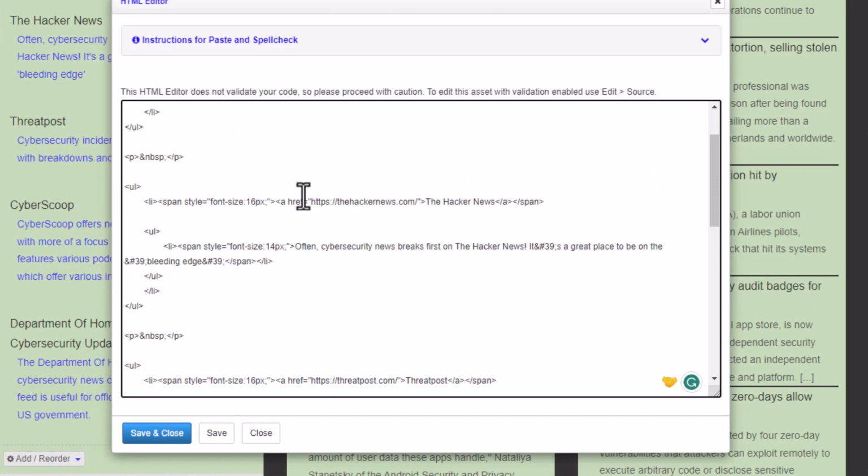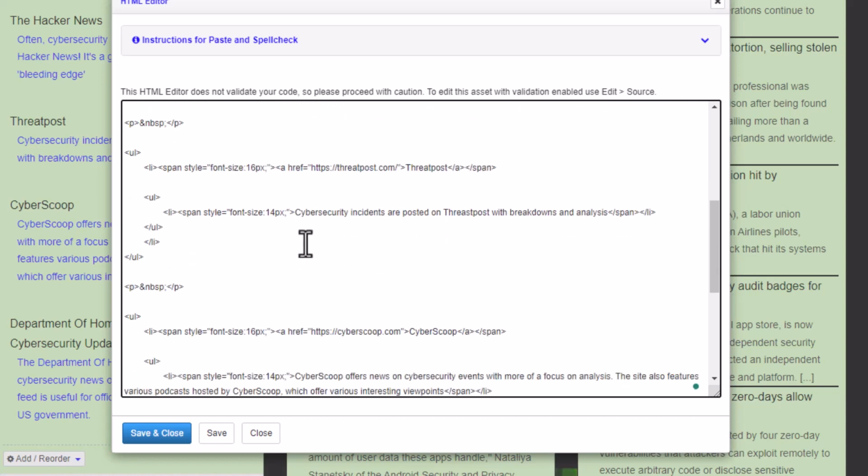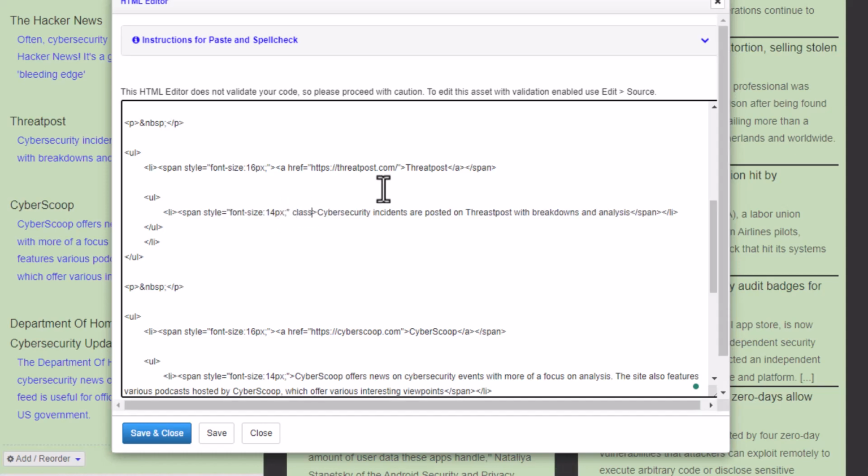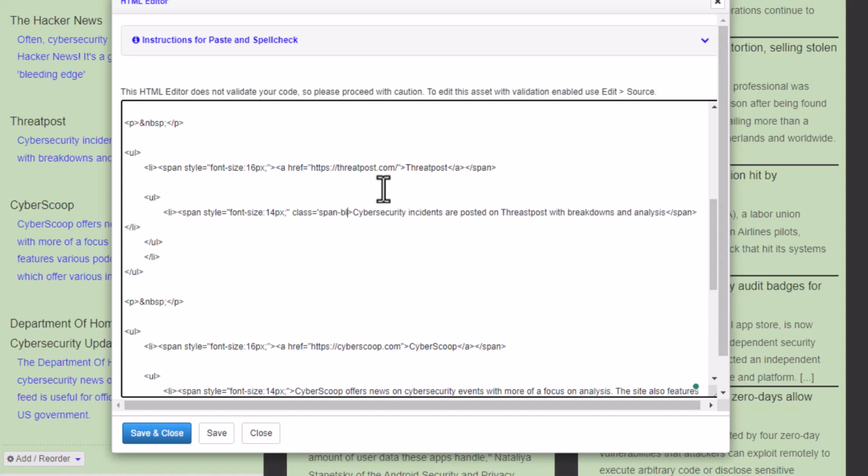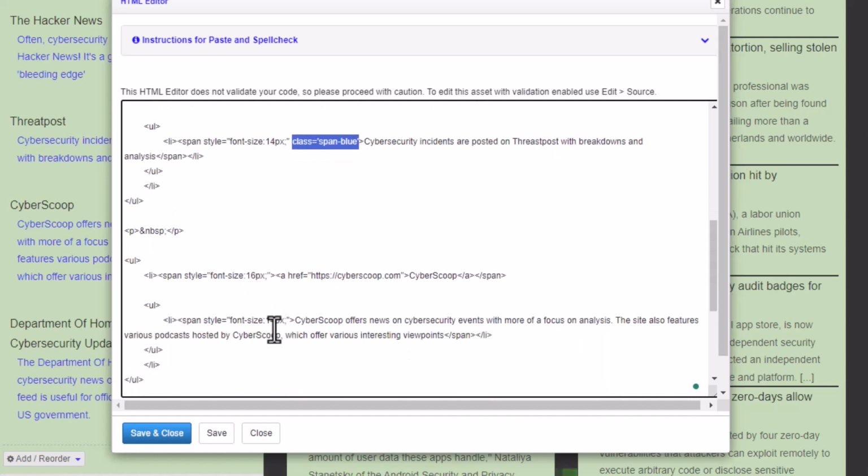So let's see, cybersecurity incident. I just have to get to that same, incidents. So we have our span, right? You're going to notice that inside of the span, we have a style element. We're going to go ahead and add a class. In this case, you can do class equals span blue. Again, this name doesn't matter what it is. This is for you, so you know what to reference. We're going to do span blue here, and then I'll also go ahead and add it to the bottom here.